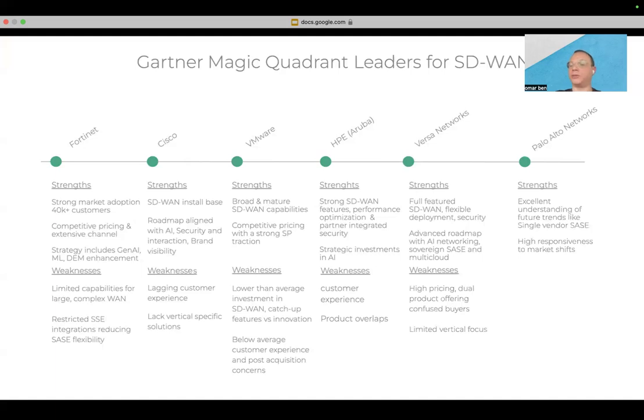And last but not the least, Palo Alto, excellent understanding of future trends with single vendor SASE, for example, high responsiveness to market shifts, but they have high pricing, which is a barrier to broader adoption, below than average customer ratings, and confusion with their dual pricing model. So strong vision with Palo Alto, but pricing and vertical focus could be limiting factors here.